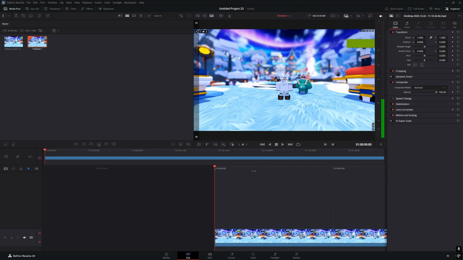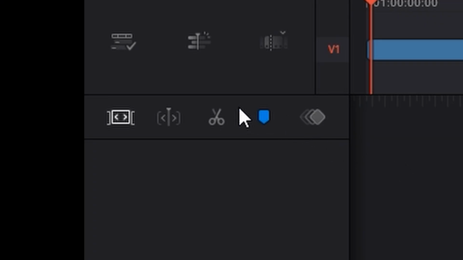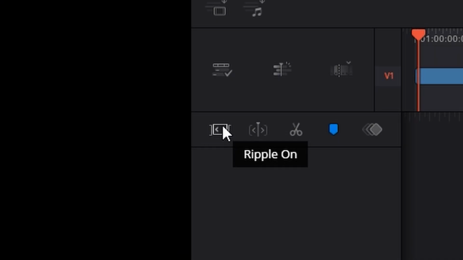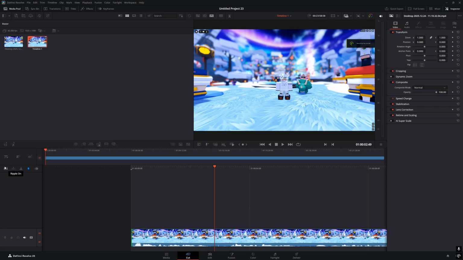So now at this stage, I just like cutting to the part where I start talking. So I just do that. How I cut, I just cut to wherever I want. I'm gonna select the cut tool right here. The split clip is what it's called. And I also turn on ripple. This will help you a lot. It makes everything a lot easier. You turn that on, and yeah.